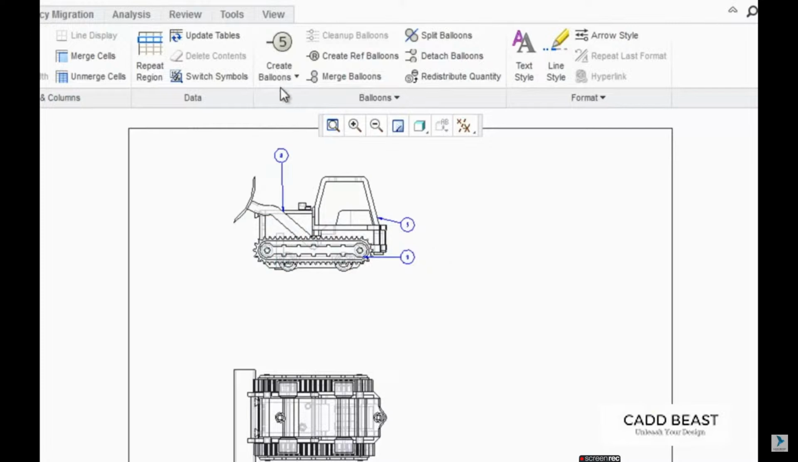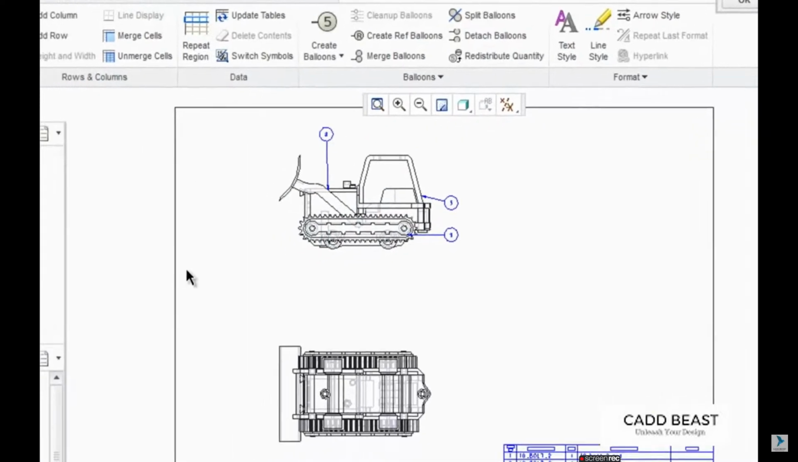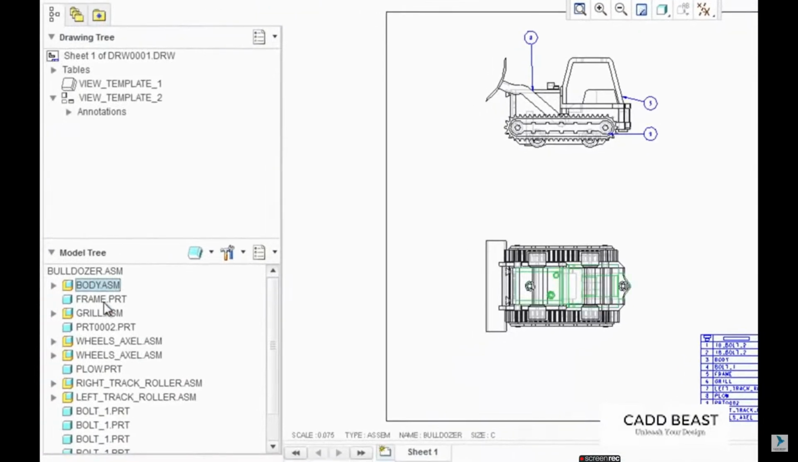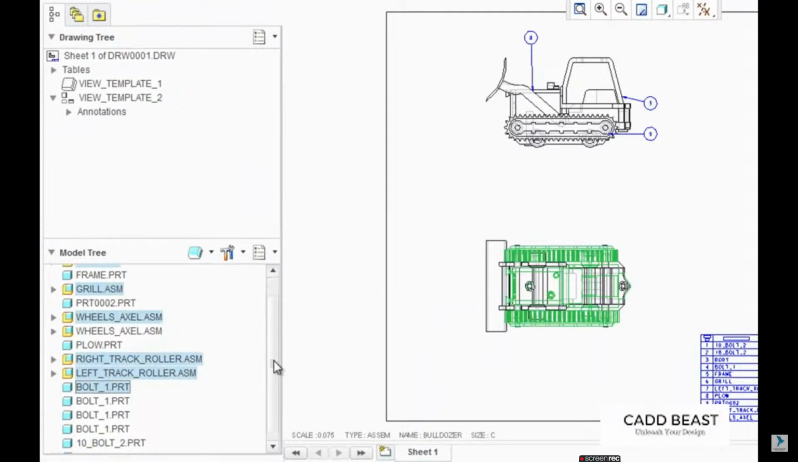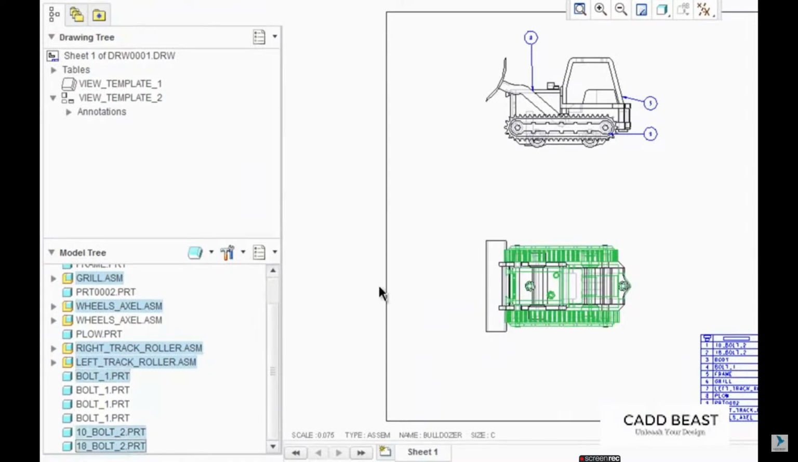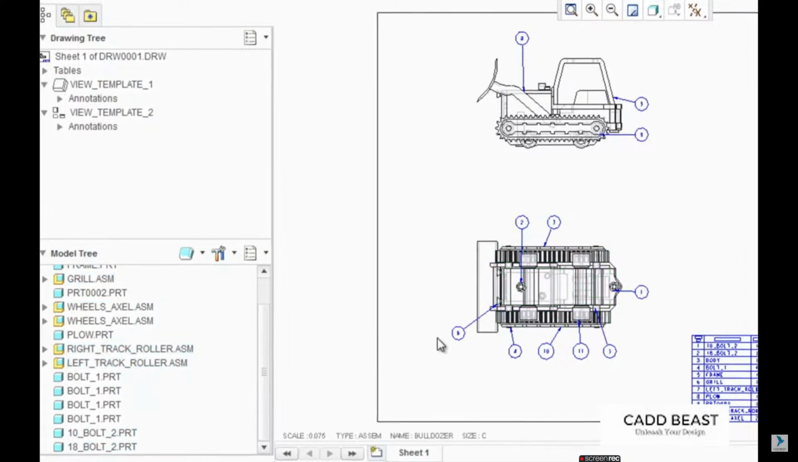Now I'm going to create the balloons by component one more time, but this time I'm going to select the references on the model tree. Now press the scroll wheel, and all the balloons are created.